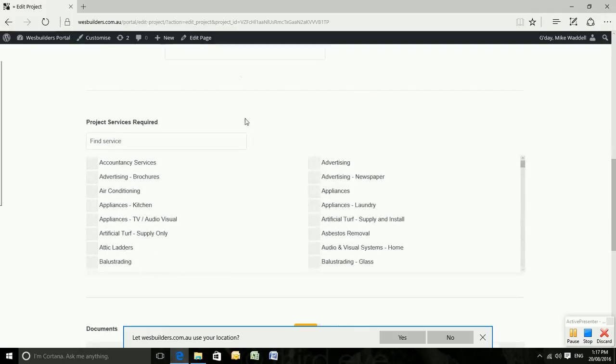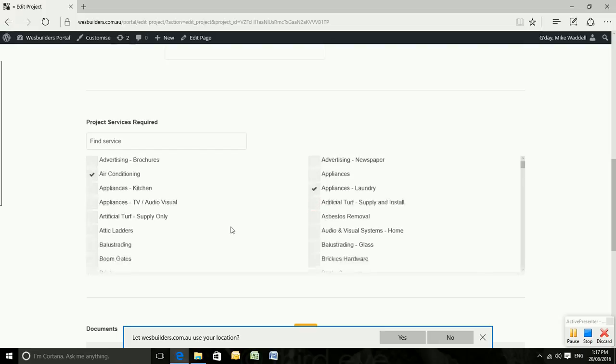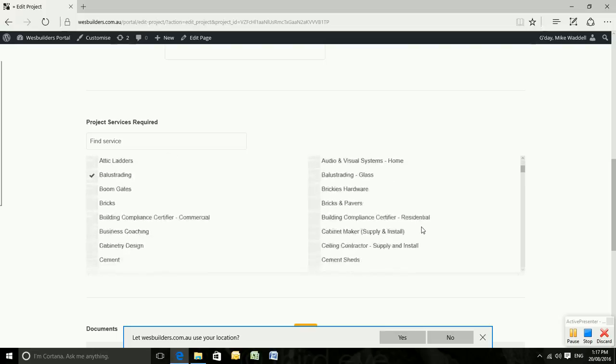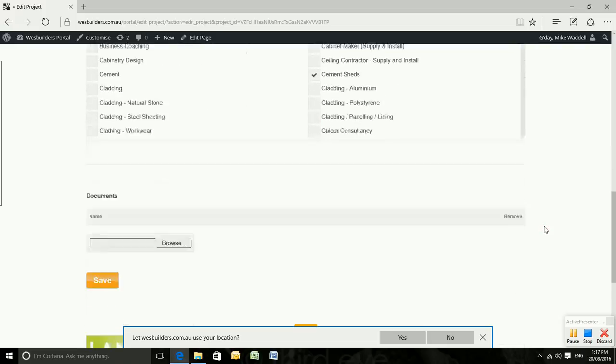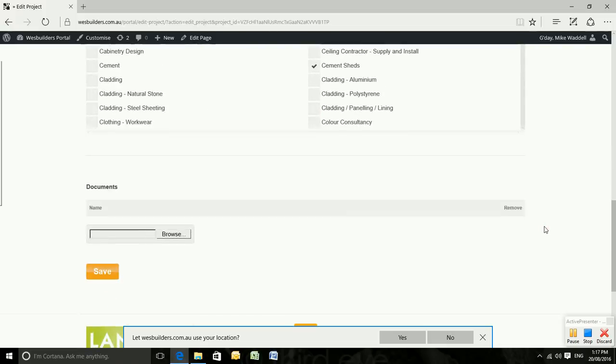The next stage allows you to select the categories where you would like to get our preferred suppliers engaged. For example, if I'm wanting to get some air conditioning quotes, I want to get pricing on some appliances and balustrading. You can go through and click as many of these boxes as you like to make sure that what shows up next will be the preferred suppliers who can help service that.